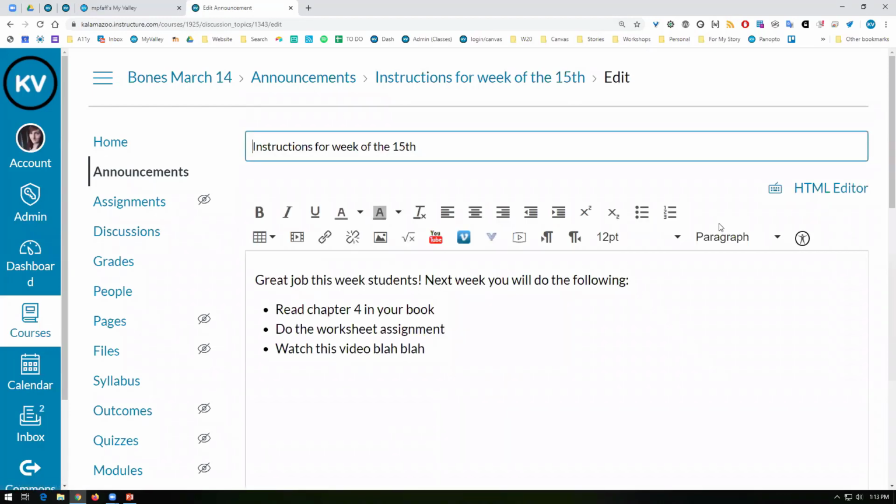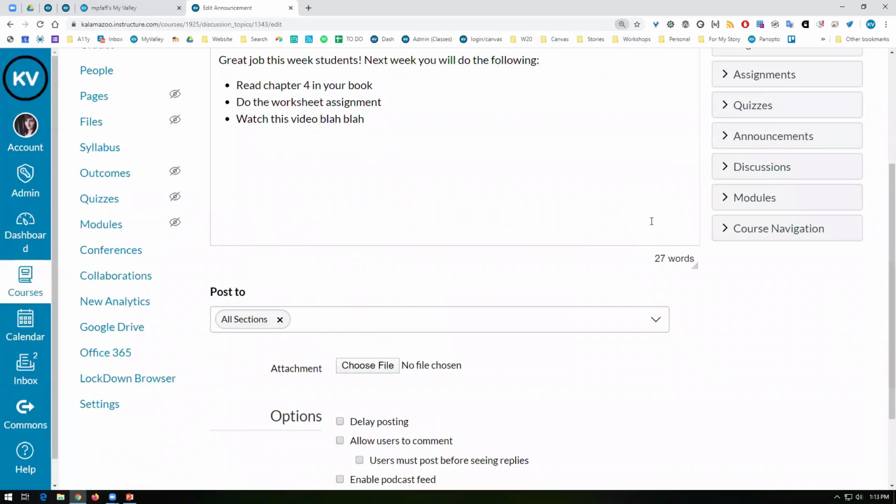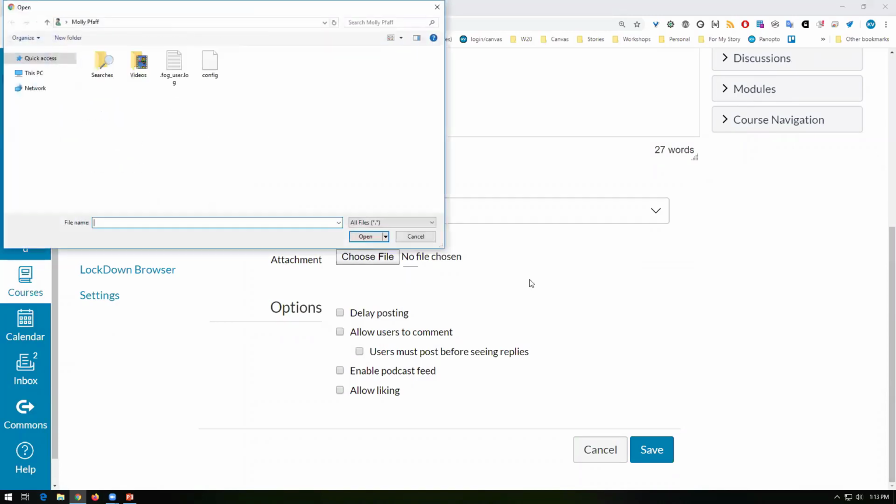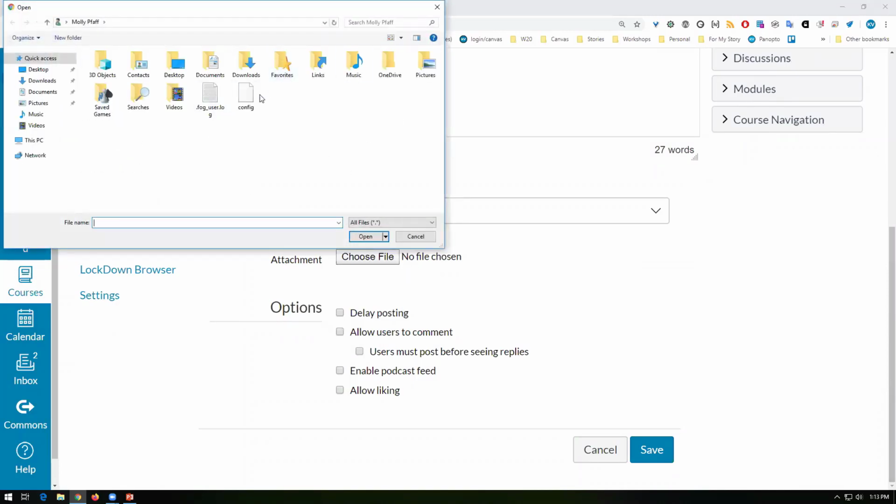And this time I am going to add an attachment. So if I go down here to the bottom, you'll see attachment. I can click on choose file, and I can choose a file from my computer to attach to this announcement.